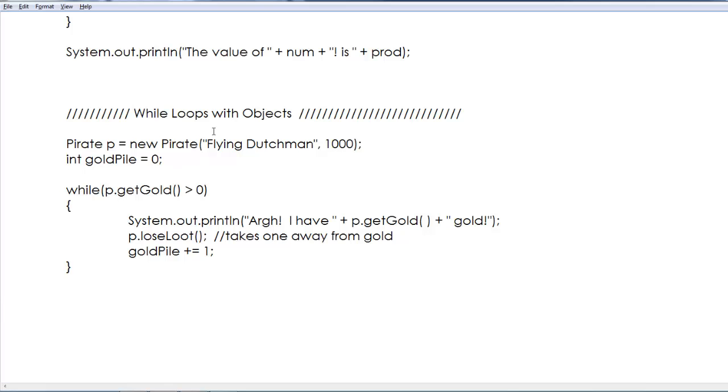But what would happen is, hey, pirate's got some gold, right? And arg, I have 1,000 gold. He's going to lose 1. He's going to have 999 gold, and this is going to gain 1. So p.getGold plus gold pile is always going to equal 1,000.